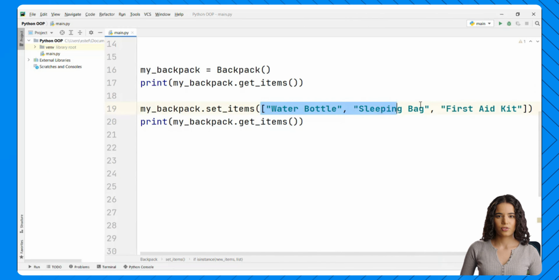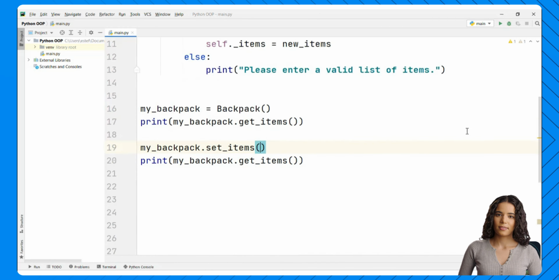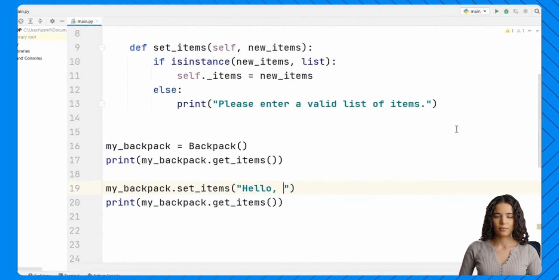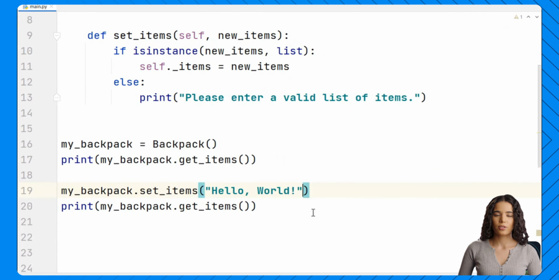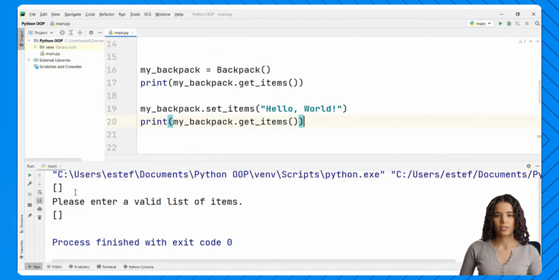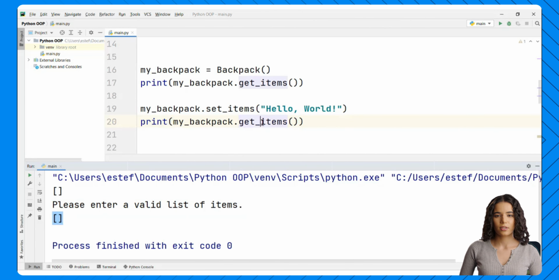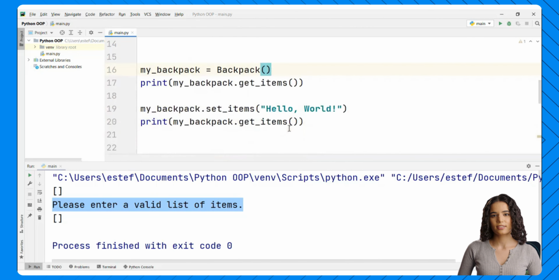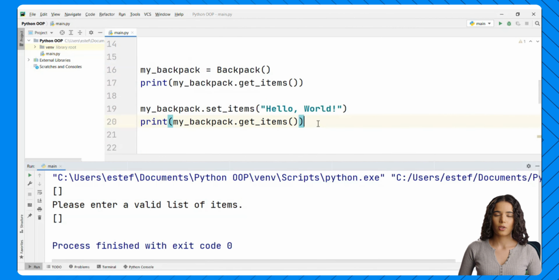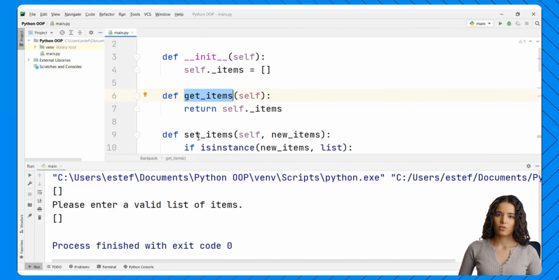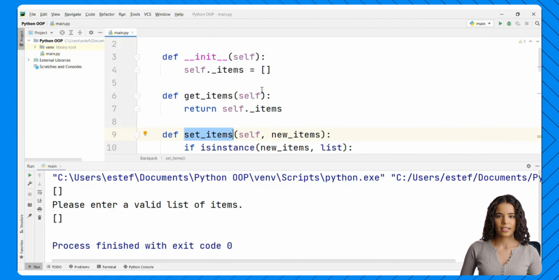Great! Now let's see what happens if the argument is not valid. For example, if we write right here instead of a list, a string or something like that, a value of a different data type. Let's see this. First, we have an empty list. We see the message, please enter a valid list of items, and then we see the empty list again right here. The value was not updated. So we protected the integrity of the data, of the state of the object. And that is one of the main advantages of using getters and setters as intermediaries to update and get a value.